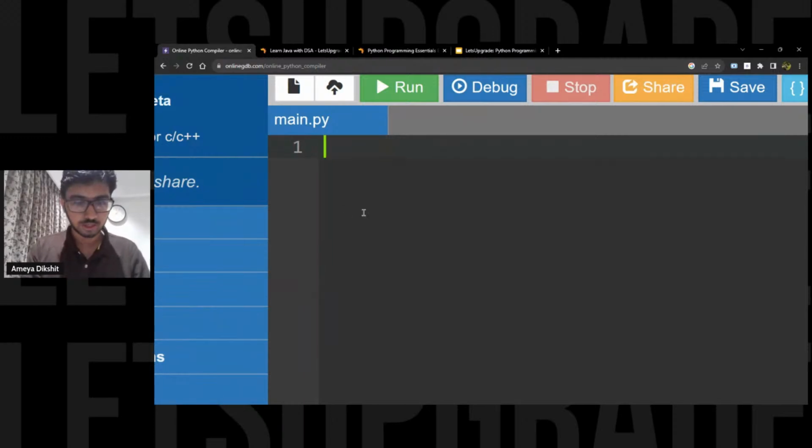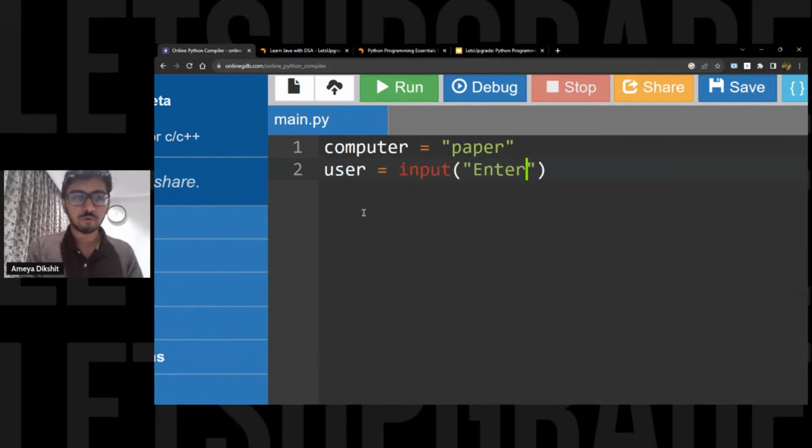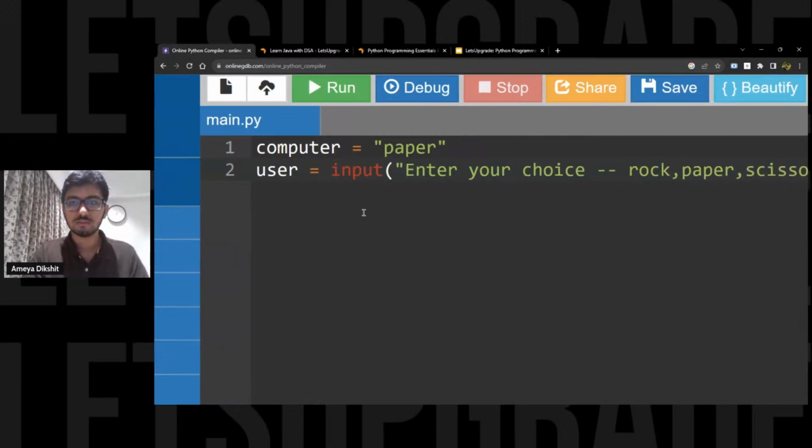So firstly, I will write a variable for computer and set its value as, let's say, paper. Now we need to take input from the user. So I will take a user variable, then input, then I will write enter your choice. The choice would be rock, paper or scissor.